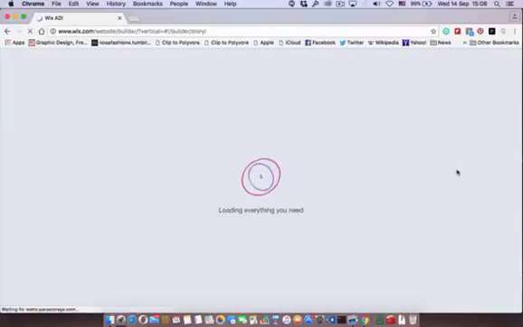And now you see it loads. It's loading everything that you need. Sometimes this can take a little bit of a while. It can take a while, but it's loading, and you'll see the next page shortly. As I said, it can take a while, so you just have to be patient on this one.